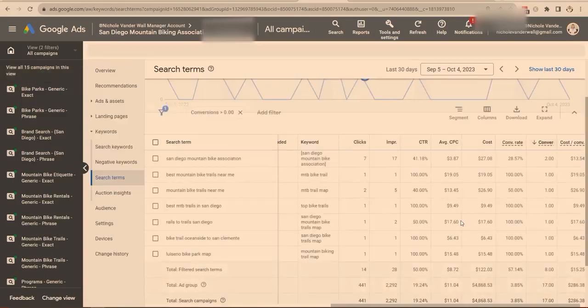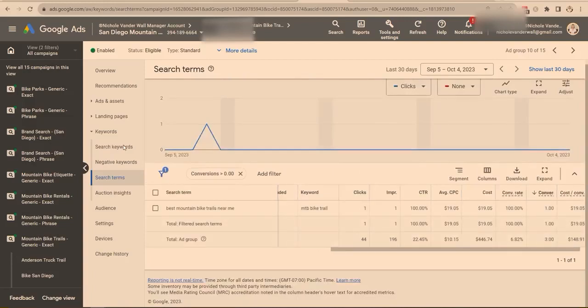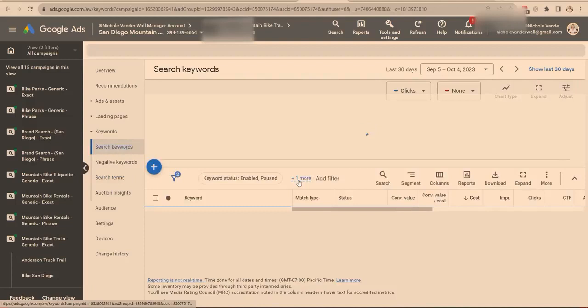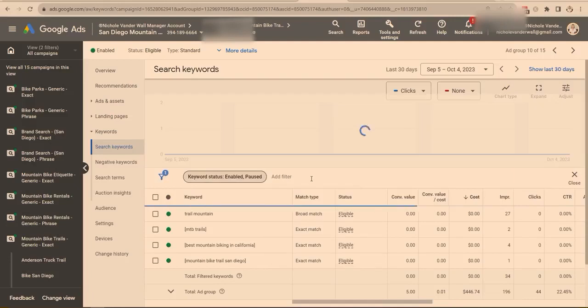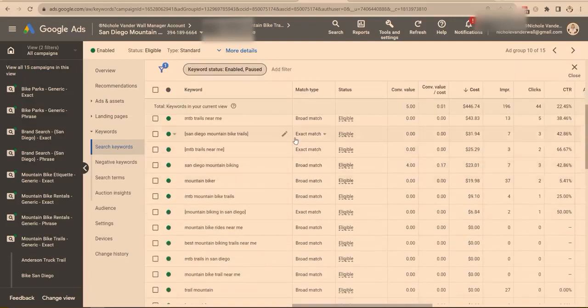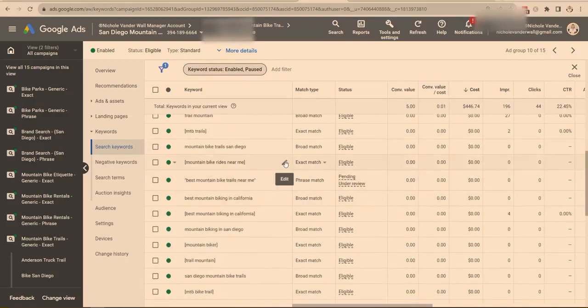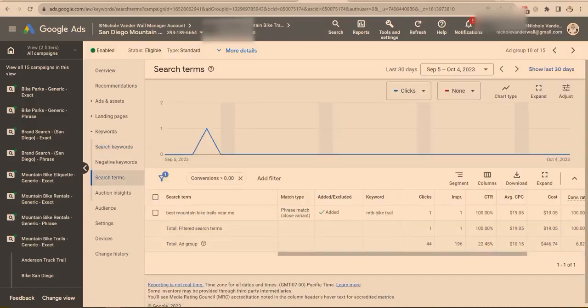So I'm going to click straight into this ad group, go into the search keywords, take off any filters that we have. And then we should be able to see this best mountain bike trails near me phrase match. And it's pending under review. Again, this might take 24 hours or so to go ahead and be valid. So that is quickly how we will go ahead and add keywords into the account that are relevant. Again, make sure that you want to sort by conversions first and then click-through rate second.